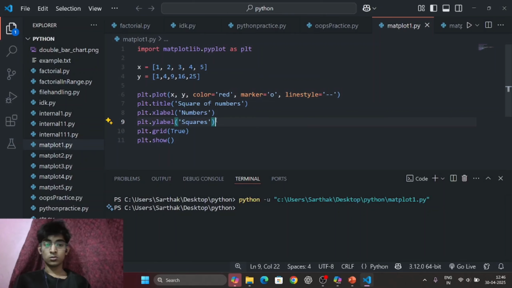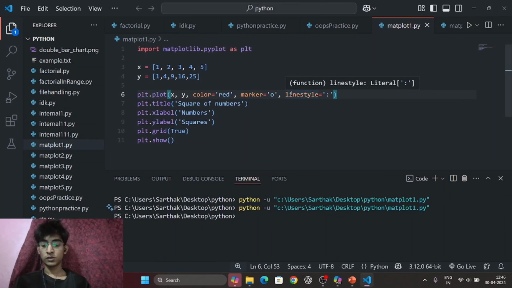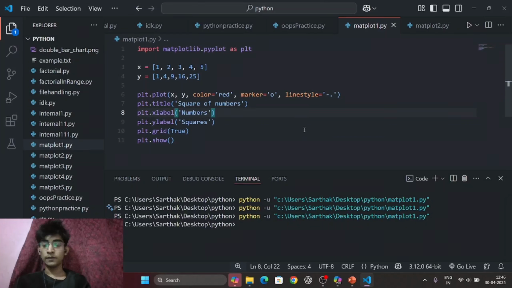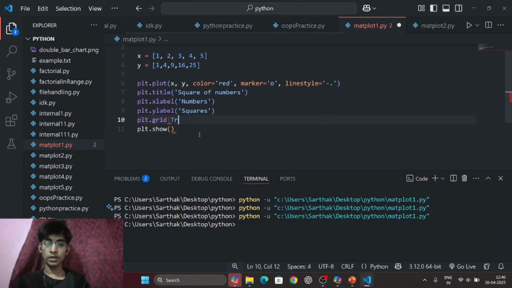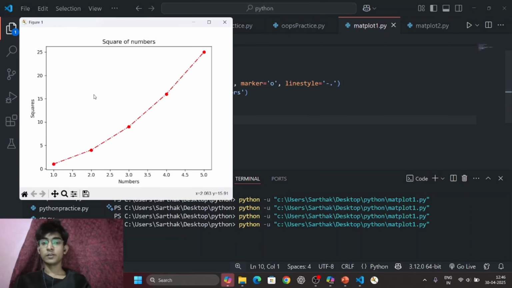Now we can also set the line style to dotted. See, it sets the line style as dotted. Similarly, we can also set the color. This is how it will work. We can add more attributes according to the requirement. We can also disable the grid if we want. Now the grid will be disabled, right? All those grid lines are disabled.